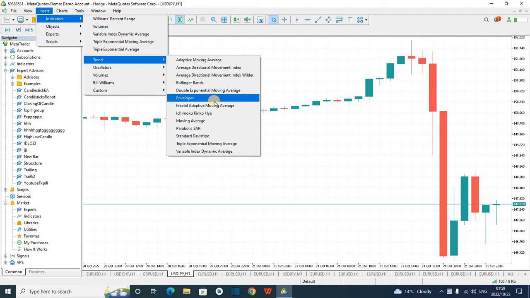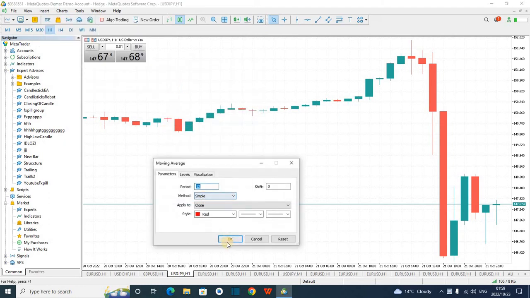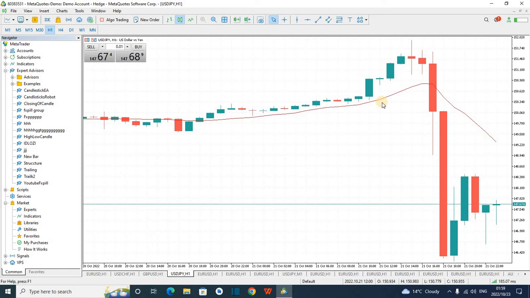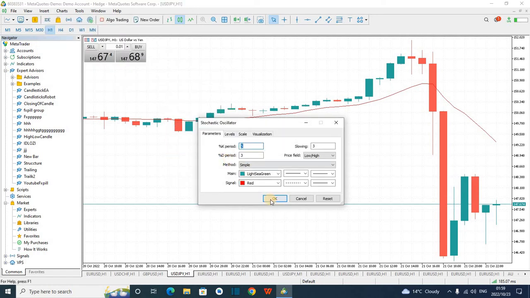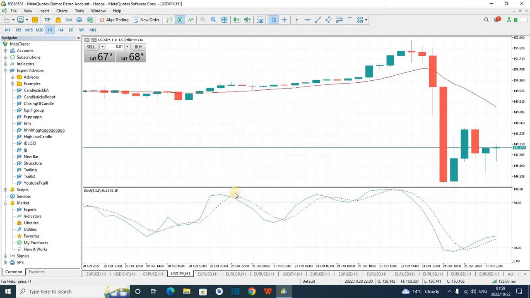So as you can see, we have moving average here. Where's the moving average? Here's the moving average. We have a single line. You can see this single line, but then you have an indicator with two lines, stochastic. Okay, you can see this got two lines and this one got one line.